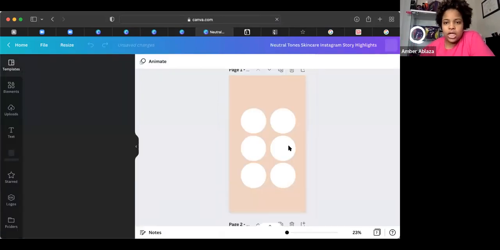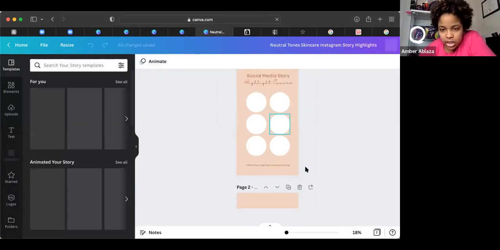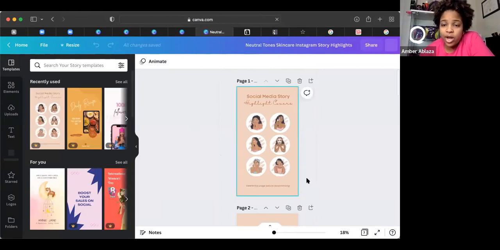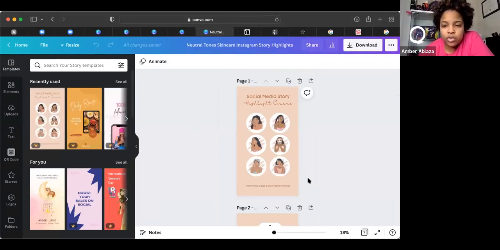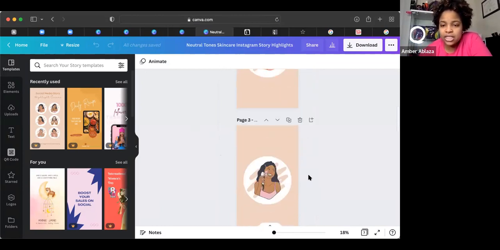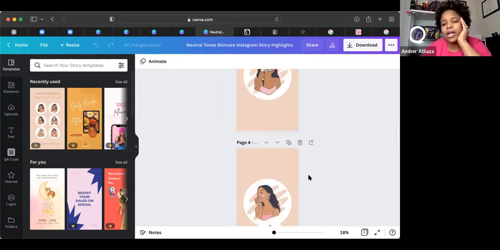Now, to do this, you see there, okay, it's loading. They show us all 6 right here in the preview of the template. Then you see them separate. You see that? This is how you want it, right?